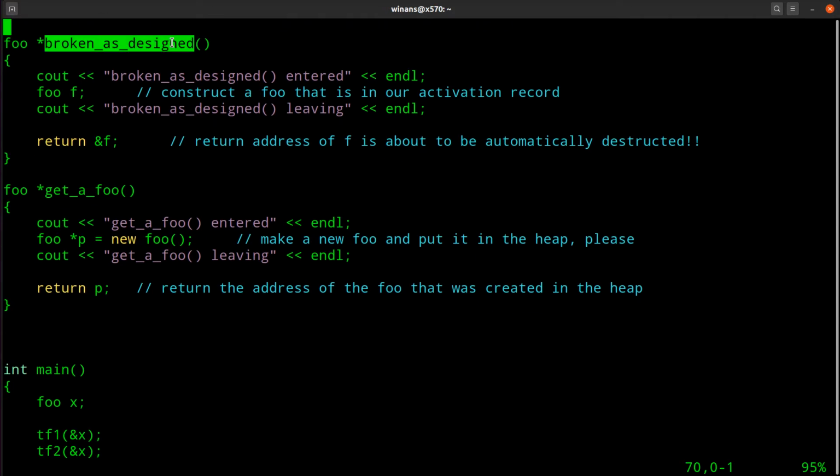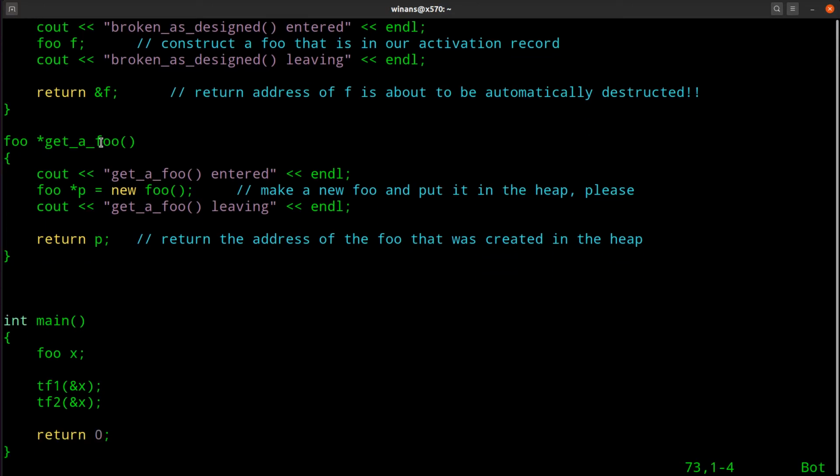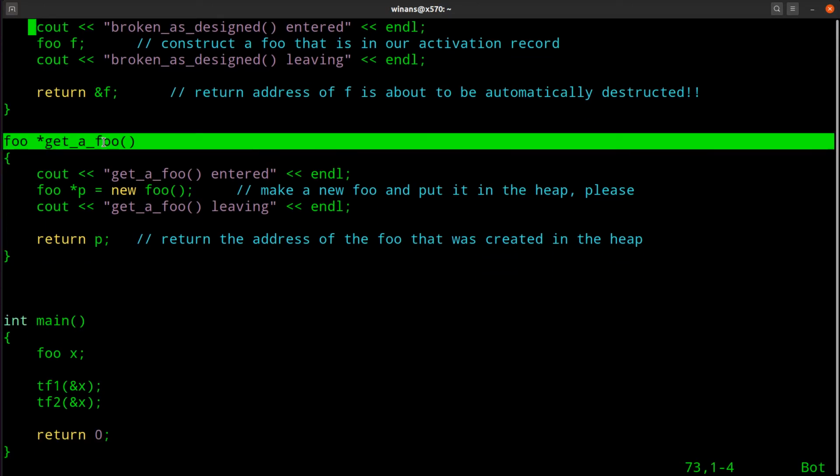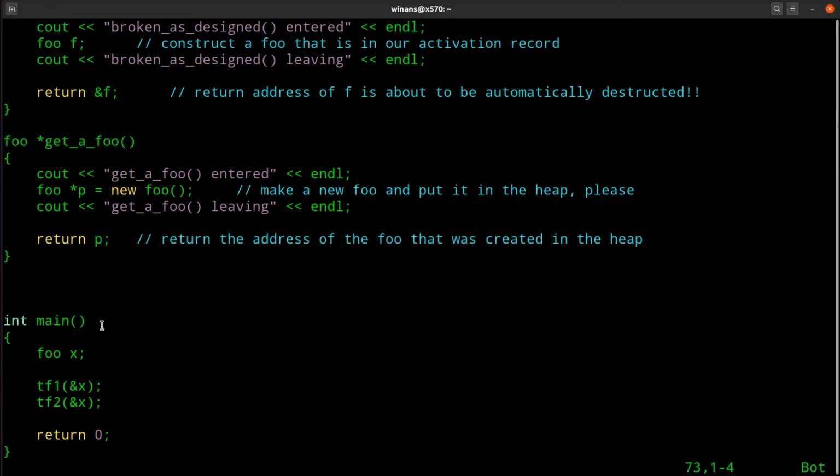Here's one called broken as designed. I hope that you can understand that this is supposed to fail, and it's not an example of anything you would ever want to do in a million years. Here's another one called get a foo, and we'll look at what these do in a second. First, let's look and see what's going on down here in main. This actually does not invoke these functions right now. It just goes to TF1 and TF2 like we did before.